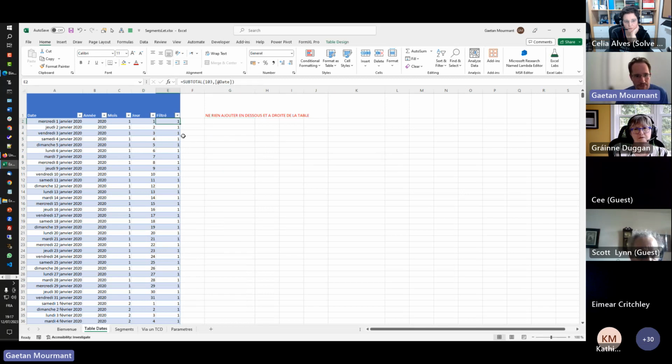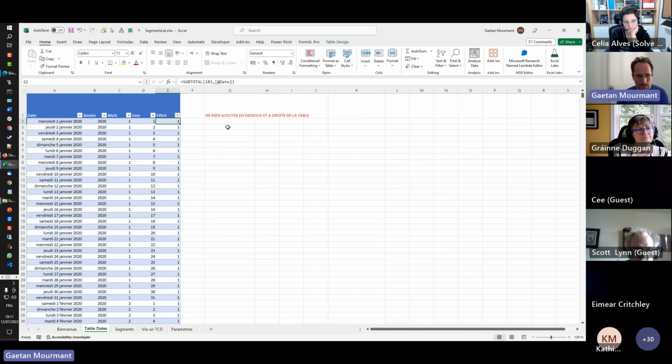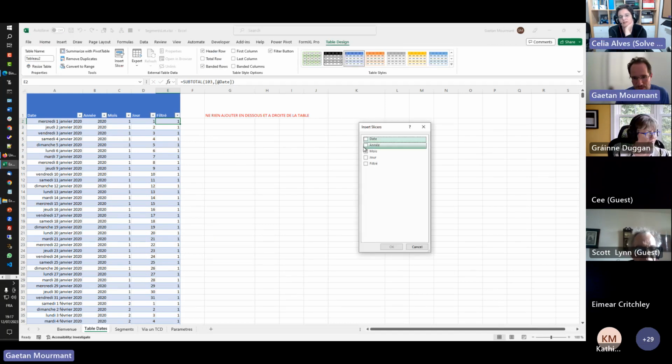So here I've used the same trick with subtotal. I can use 103 or 3, that will be the same. Now it's very easy. I'm just going to insert a slicer. That slicer will be for, yes?